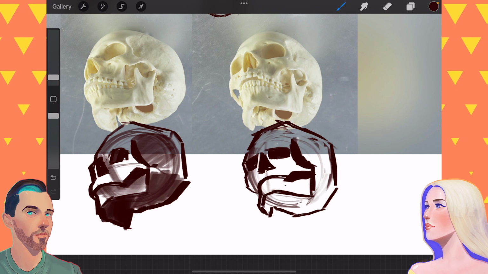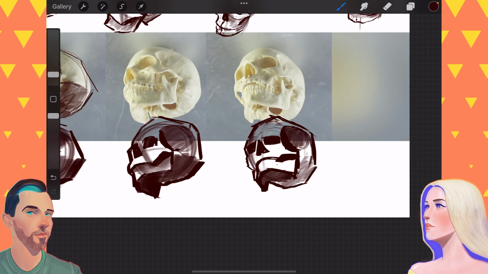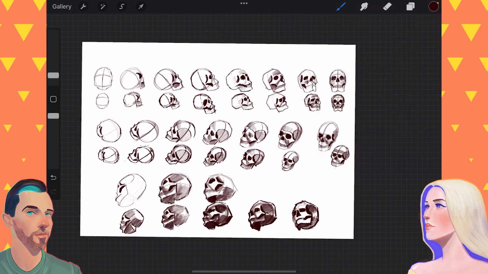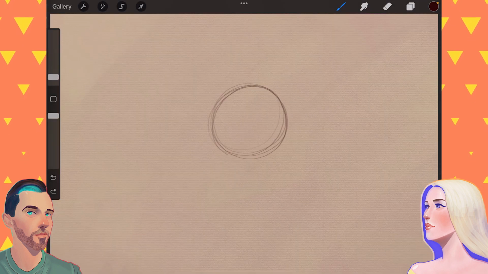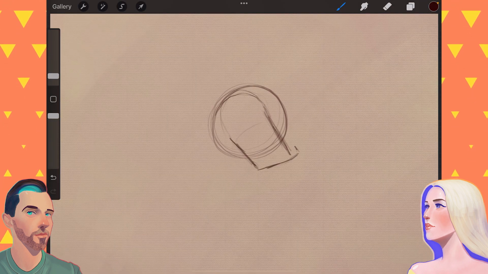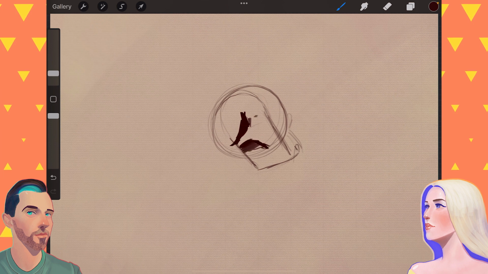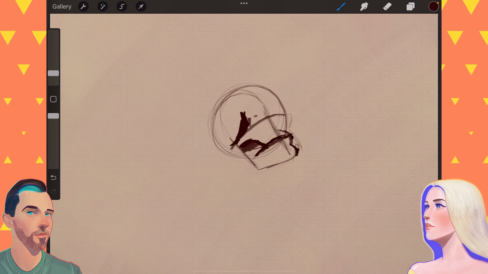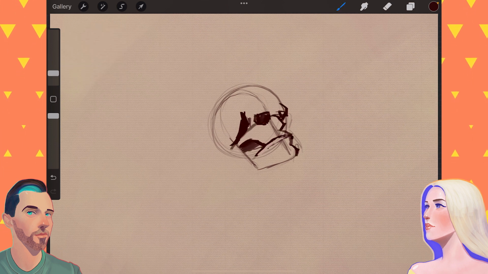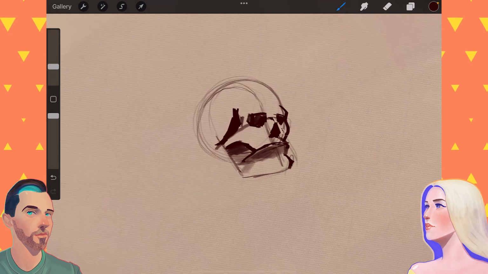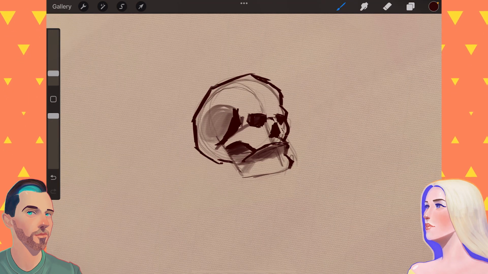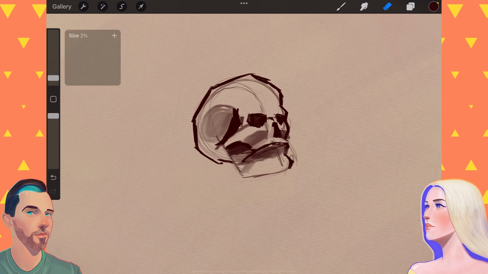But yeah, those are my finished skulls here at the end. They look so good. Yes, I like them. Lots of repetition. And now some skulls from memory. This was tough. This was very difficult.